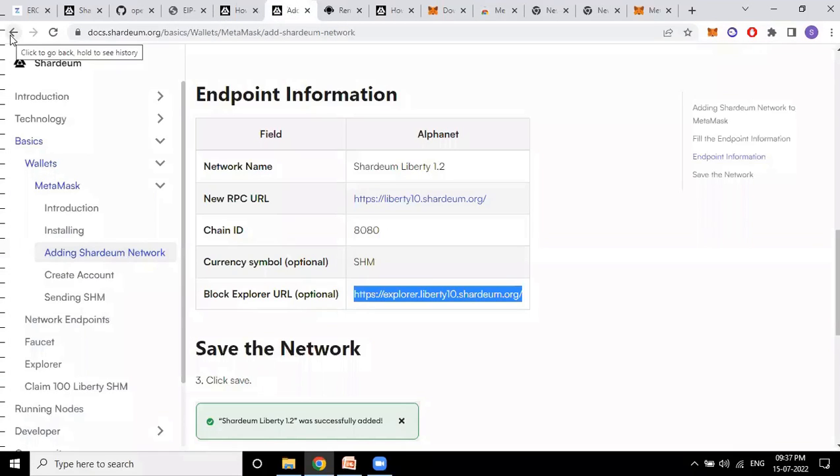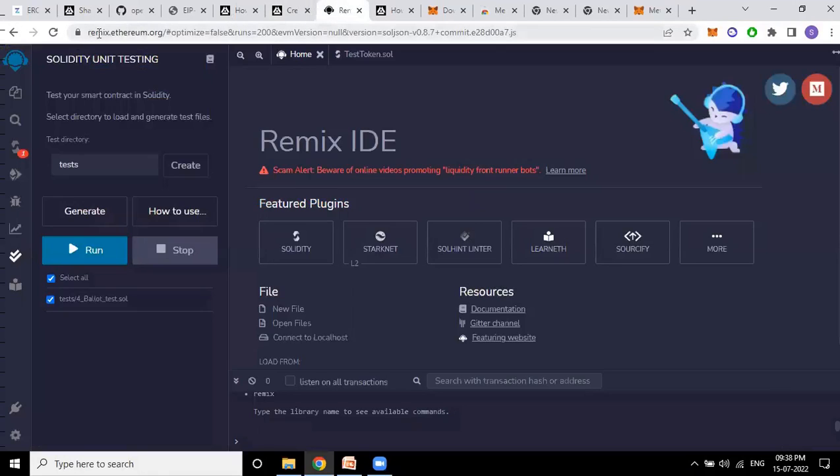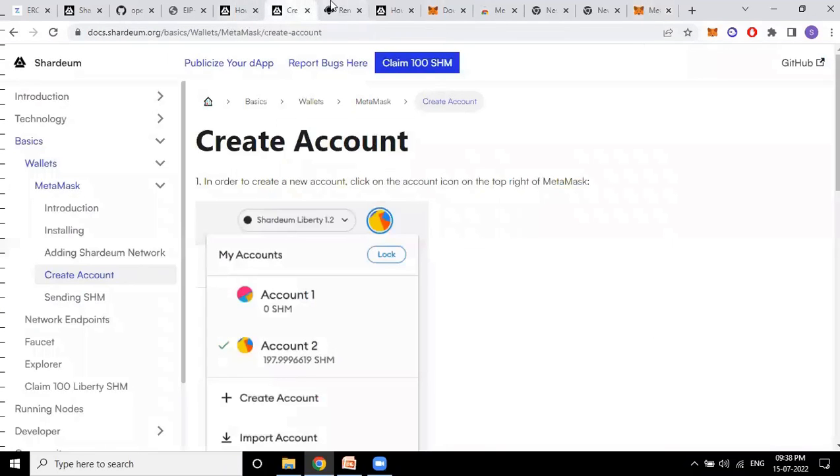Farhat is asking, can we create a token using mobile? Actually, you can create a token using mobile, but you should open remix.ethereum.org, the online development environment, in a mobile browser. It will take very much time to load and do all these things. It will consume more RAM actually. All right, then let's move forward.